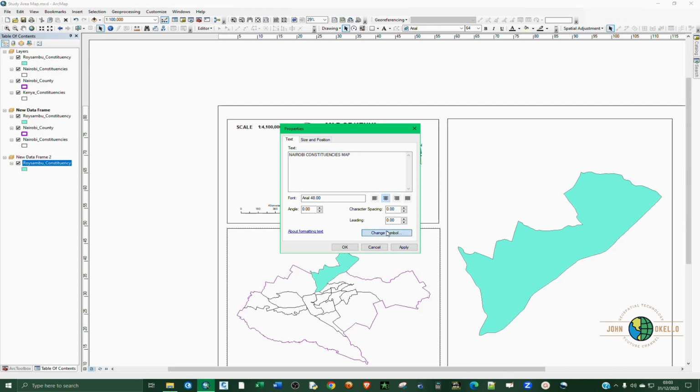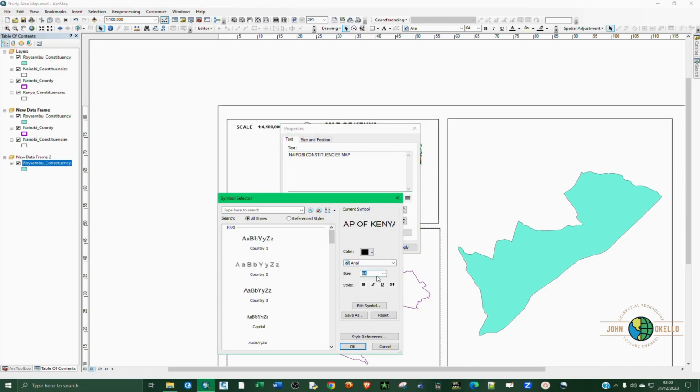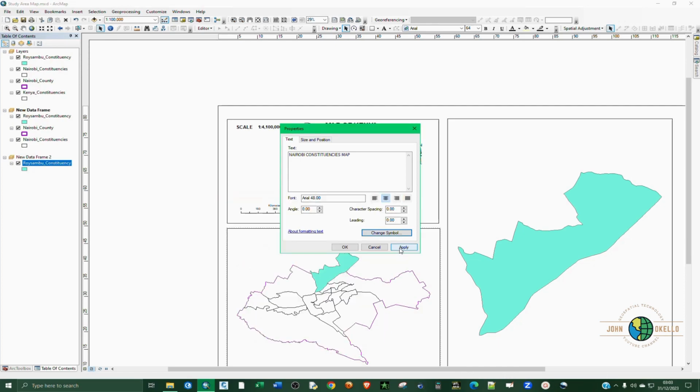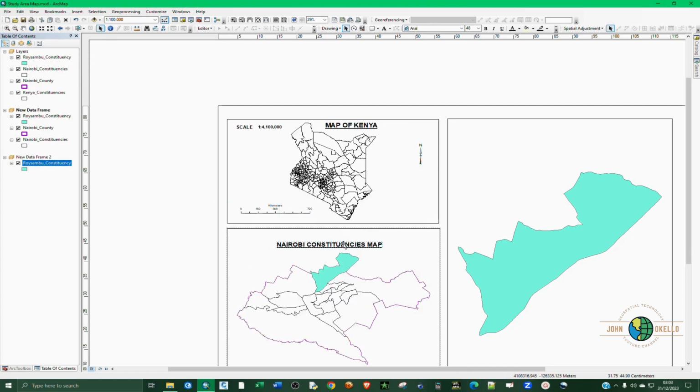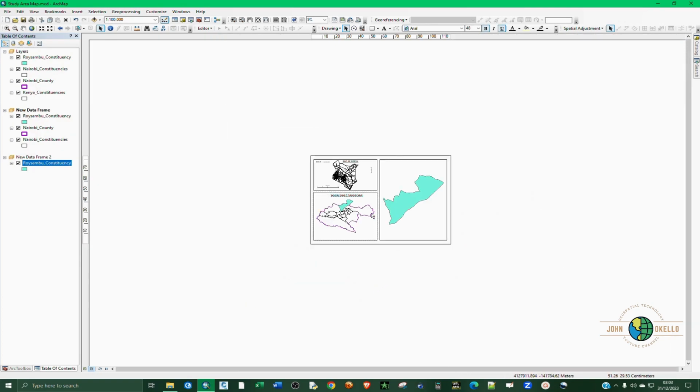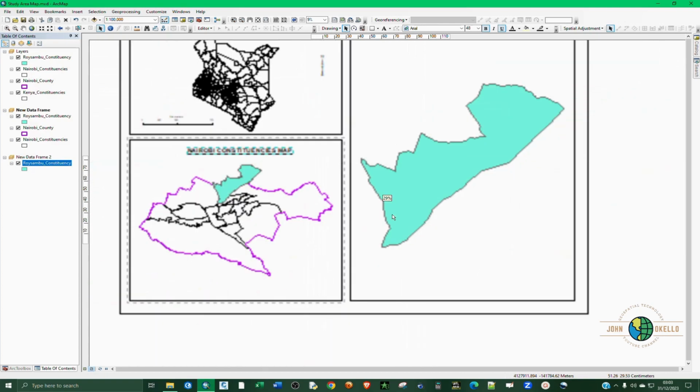Map. Then I think we size 48, bold, underline, okay, apply, okay, then move it somewhere there. So you can see our map is taking shape.